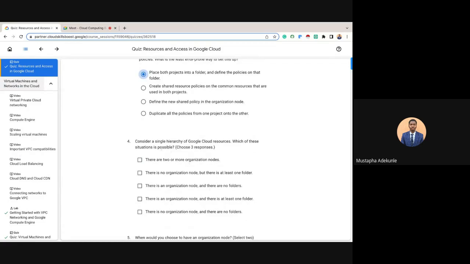And the next one, consider a single hierarchy of Google Cloud resources. Which of these situations is possible? Among all the situations here, there are three that are logical. Going by the first one, there are two or more organization nodes. You cannot have two or more organizations in a project. You can only have one organization in a project.